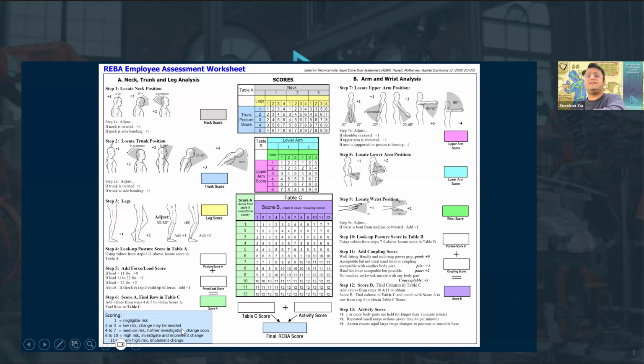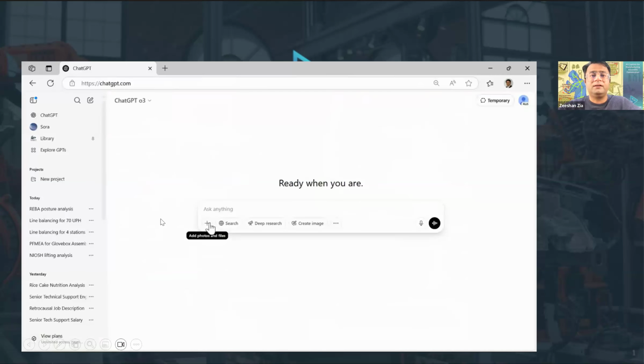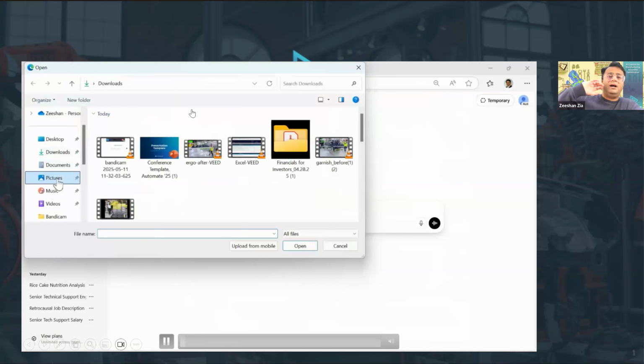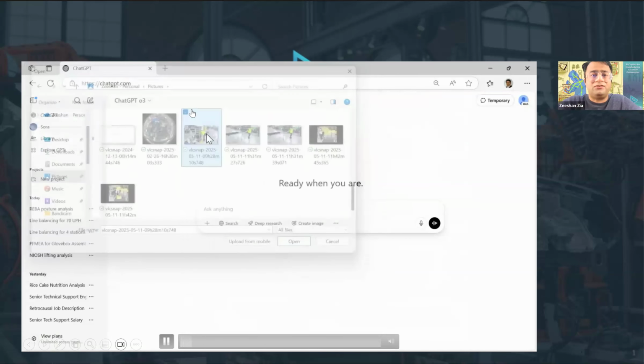So this is a standard worksheet that your EHS team might give a production supervisor so that they can look at a certain posture and evaluate that posture, because your production supervisor is not an EHS specialist on their own. Now look at what you can do with vanilla ChatGPT. In fact, this is the ChatGPT you had 6 months ago.